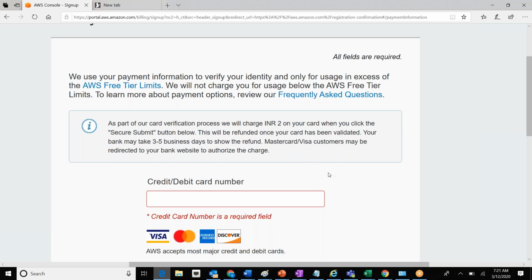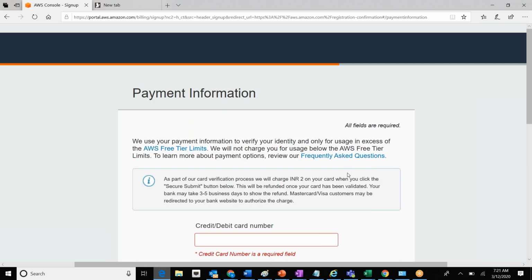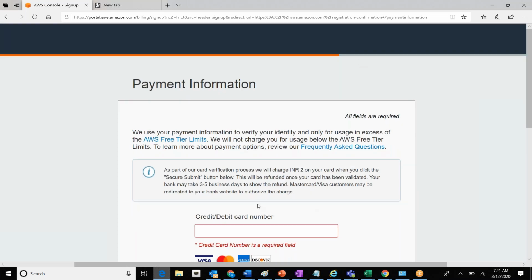That's it. It's not going to charge your card or anything as such in the future for any of these purposes of billing. But it's just that to verify if you are genuine or not, it will actually use this card. So from here, I might not go further to the next step, but I'll let you know what happens next.